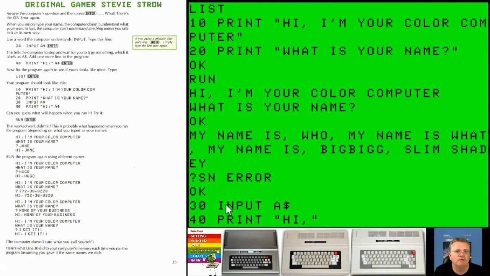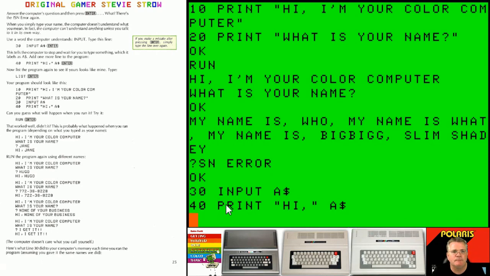I think they have a space. It kind of doesn't matter. So we're saying print Hi, and then we're printing the A string. Let's hit enter. It says, can you guess what will happen when you run it?